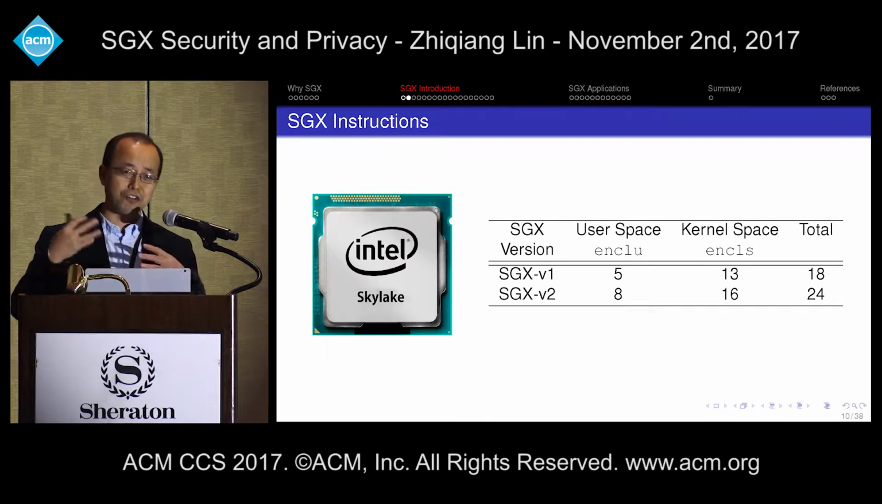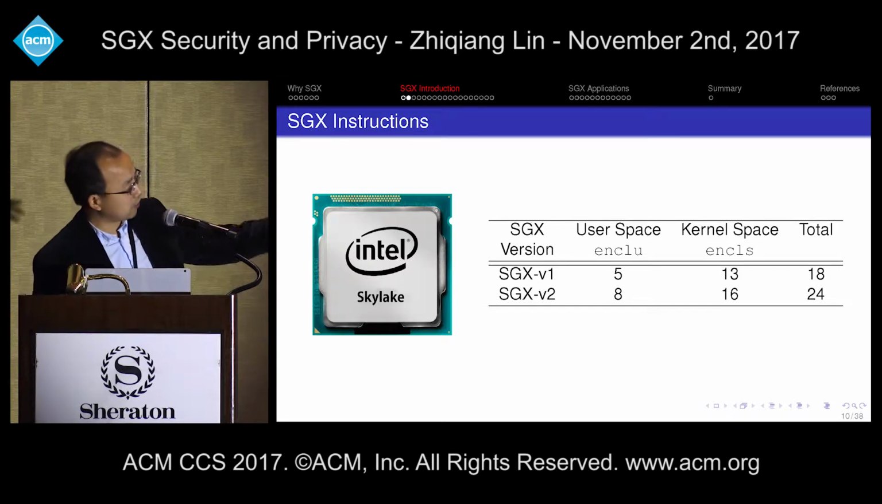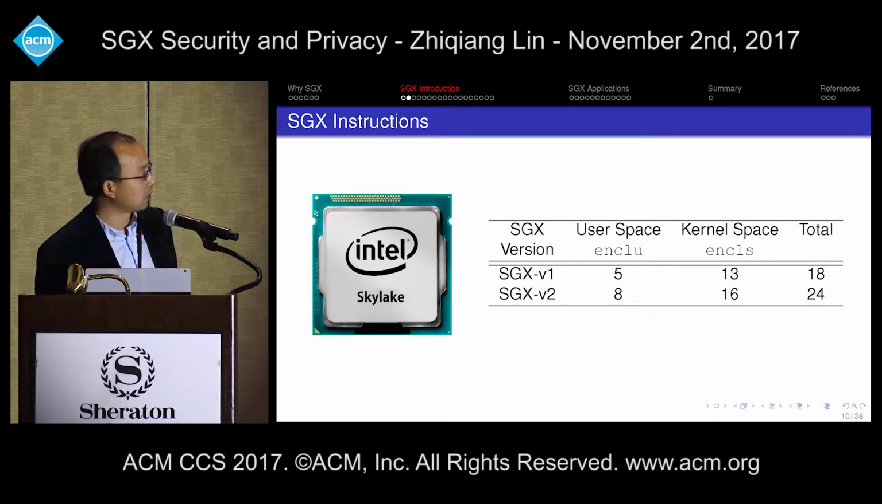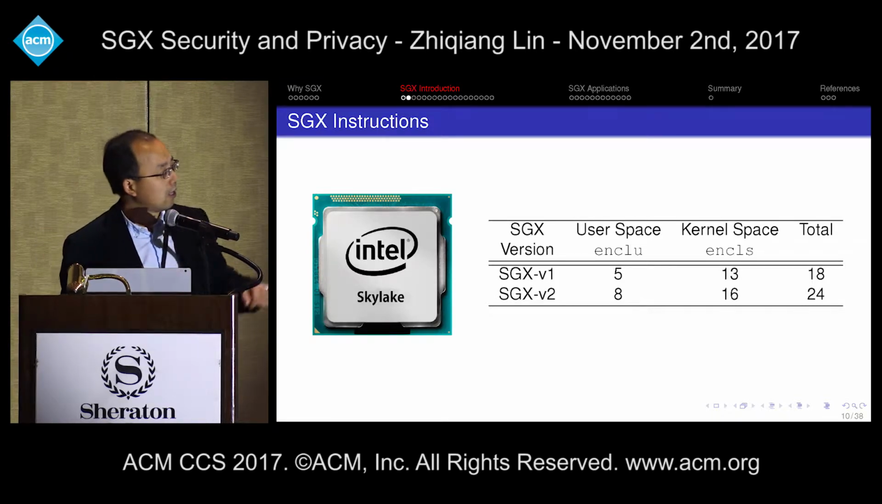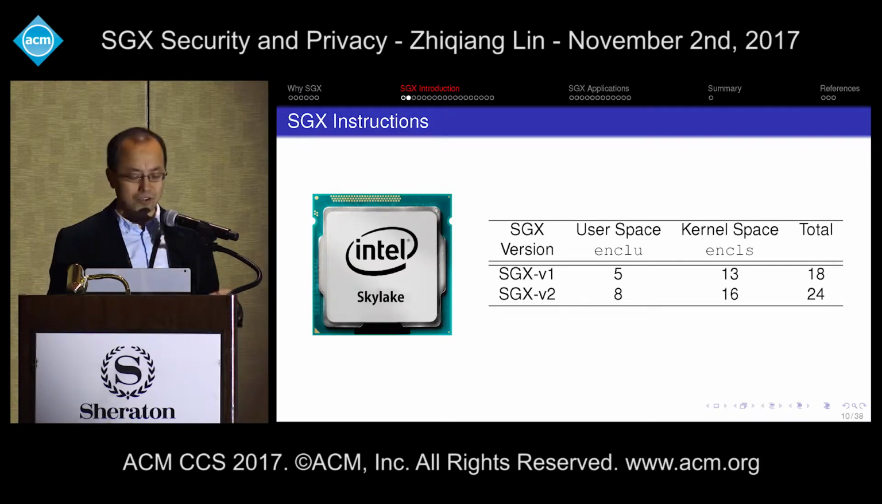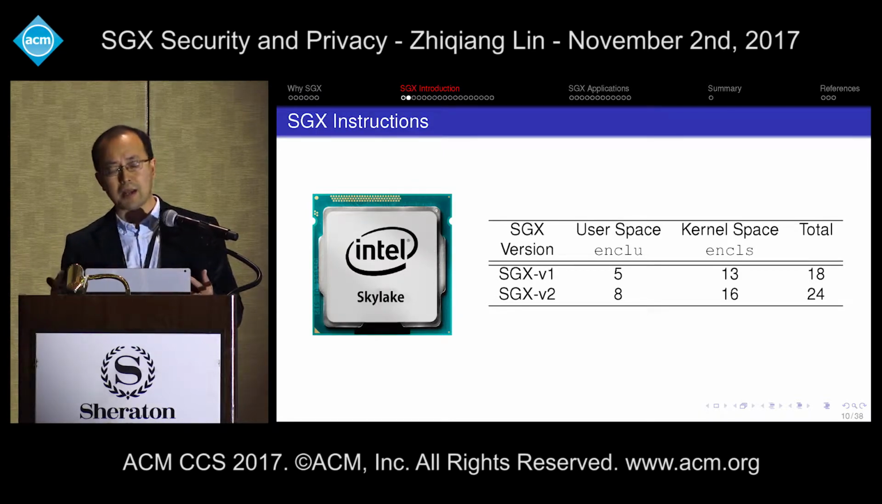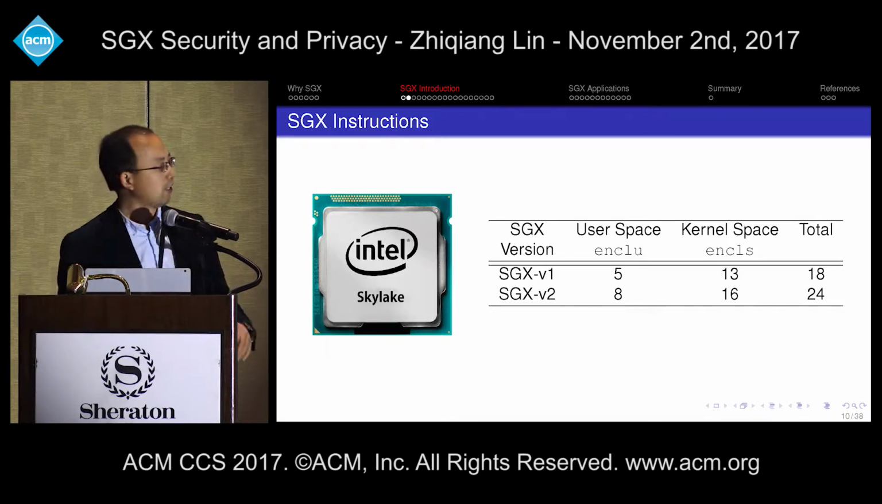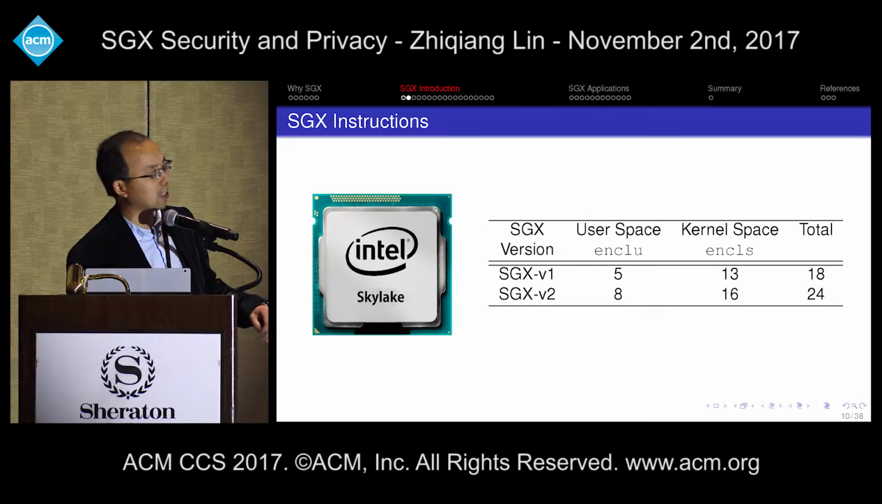SGX just offers you a set of instructions. Here is the commercial processor that is widely available today, the Skylake processor, and it has version 1 of SGX. From a programmer's perspective, like a system programmer or assembly programmer, SGX gives you two instructions, ENCLAVE U and ENCLAVE S. U stands for user space, S is system space.